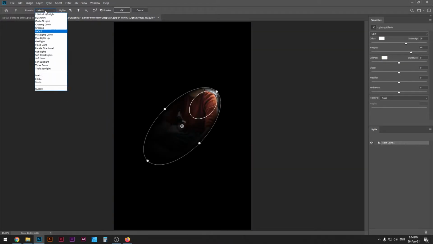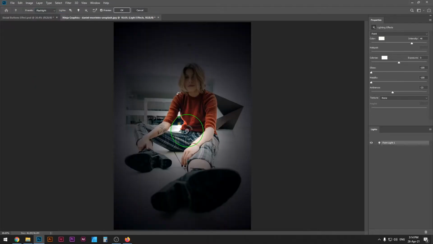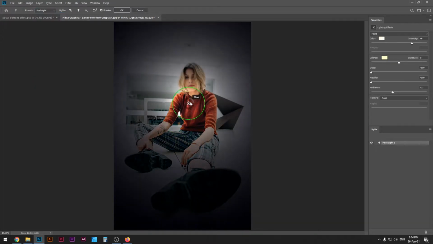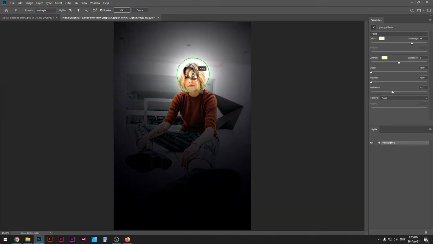Now, what we need here in our case is the flashlight. So go ahead and click the flashlight. And what that does is just gives us a circle that has a light following. And then we want to move the circle right in her face so that her face is shining and the rest of the picture is kind of dim.